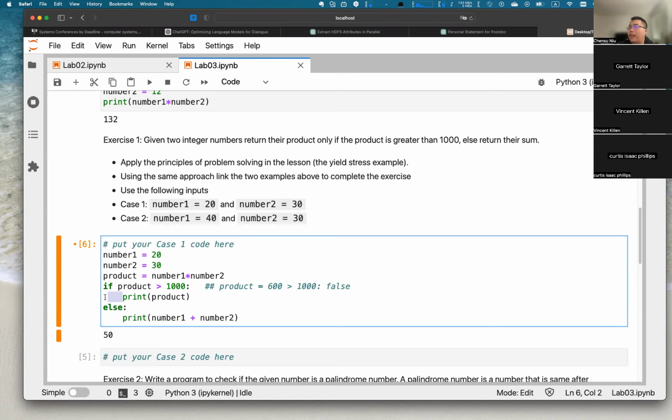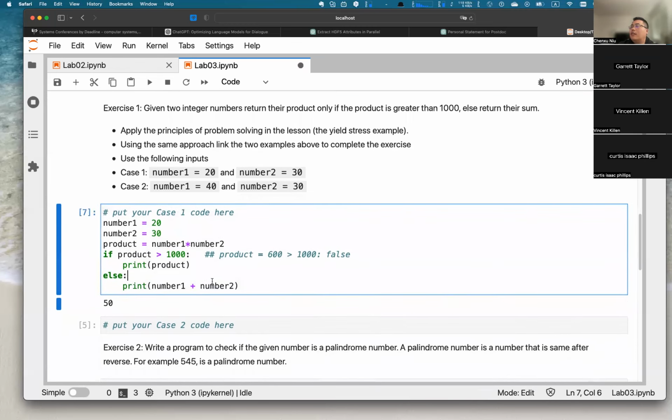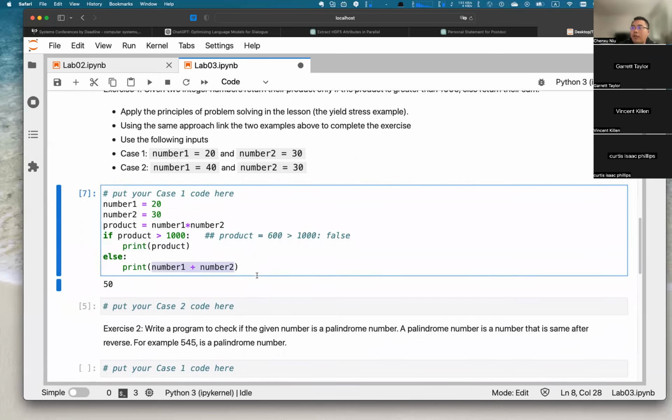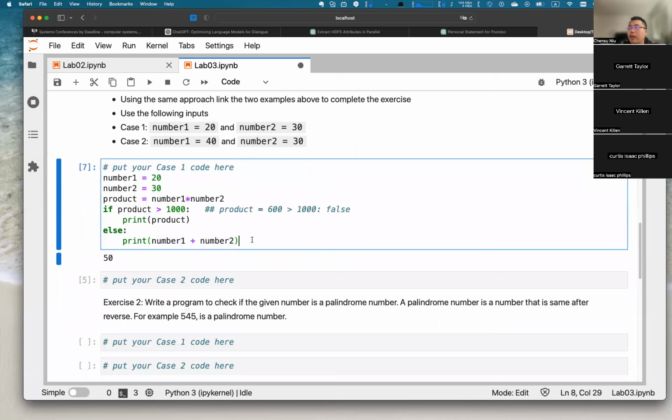So for example here, if you see indentation, it means this print product is controlled by this if statement. And if this condition is true, then it will perform this statement. And if it is false, then it will skip this line and find the next statement. It means else, and else means the false statement. And then it will print out the sum of these two numbers, right? That's why here you see the result, it will print 50, not 600, okay? All right, so any questions so far?